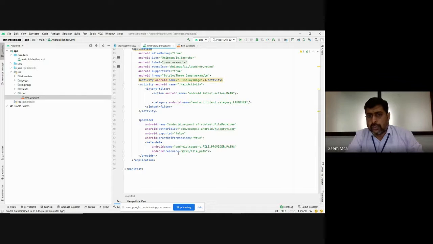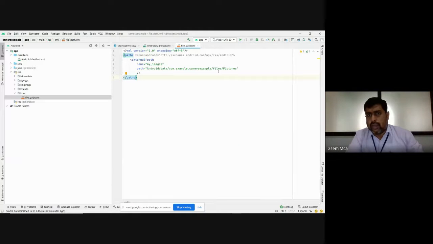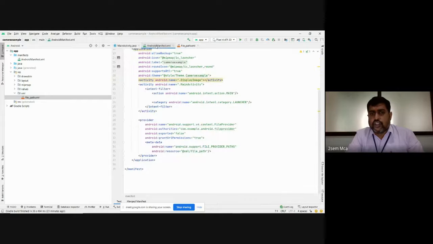So the resource will be at XML. That means you go to the XML, which is file underscore path. There I have automatically defined a path. So it will take this particular path and name for that particular path, and it will store in that particular path. So this is the first step which we have to do in the manifest XML. Any doubt until here, you can ask me. Any doubt?